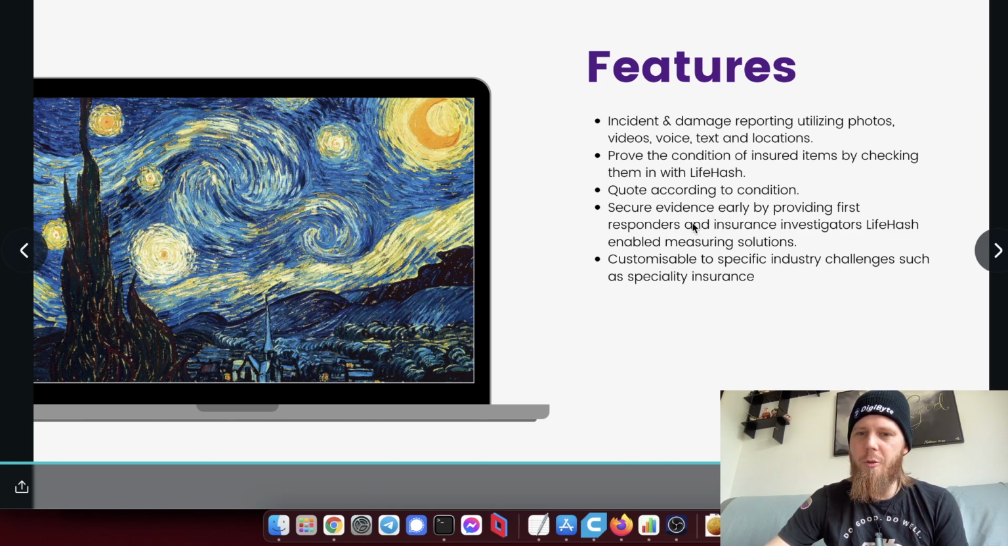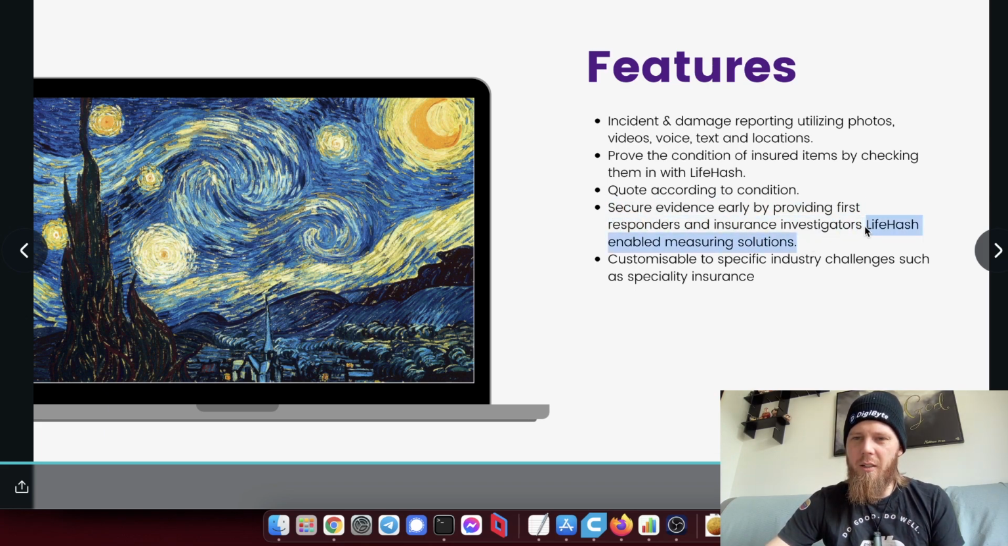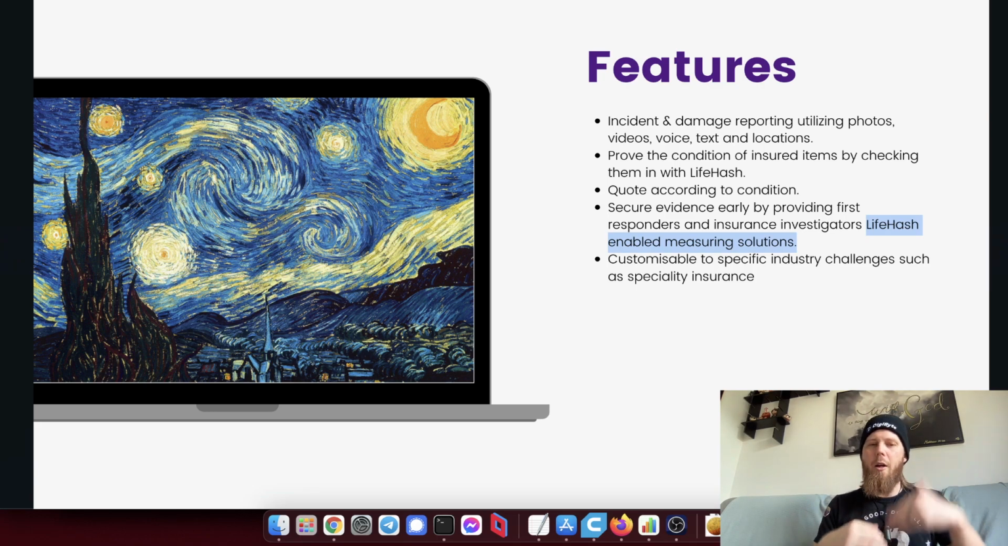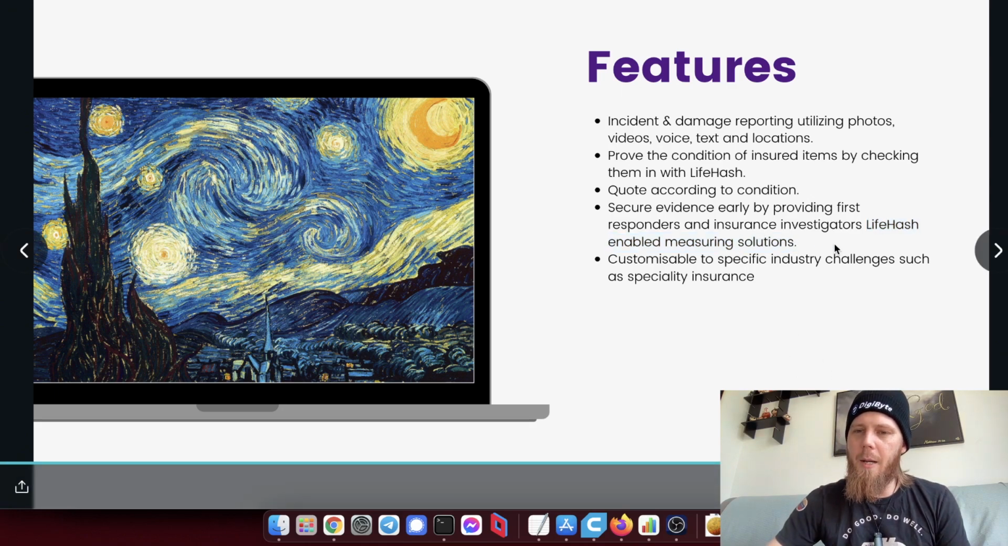Secure evidence early by providing first responders and insurance investigators LifeHash enabled measuring solutions. Okay, we need to find out more about this. I wonder if this is going to potentially be relevant to the app as well. If the fireman showed up to my accident, are they potentially going to be able to contribute to the insurance claim by saying, yeah, we were here first and we found him literally lying in the ditch, there were five people over there, that kind of thing? I don't know. Would like to hear more about that.